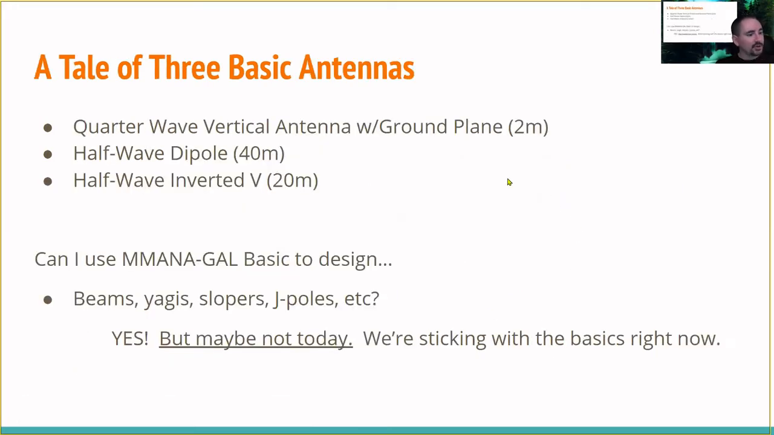So what are we actually going to do today? We're going to do a tale of 3 basic antennas. Assuming there's enough time, I'm going to show how to design a basic quarter wave vertical antenna with a ground plane. We're going to do that at 2 meters. I'm going to show how to design a basic half wave dipole at 40 meters.